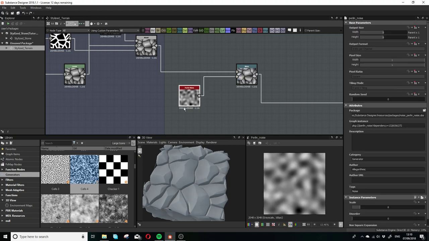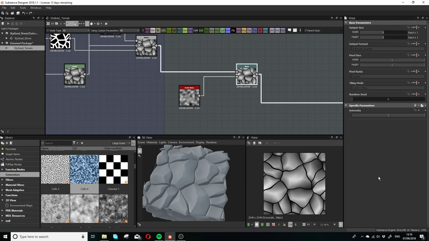So back to using Perlin noise. So those are too extreme, but it's about finding the right balance between the size of the waves, which you control with the Perlin noise, and also the intensity of the waves, which we can drop inside the warp node.